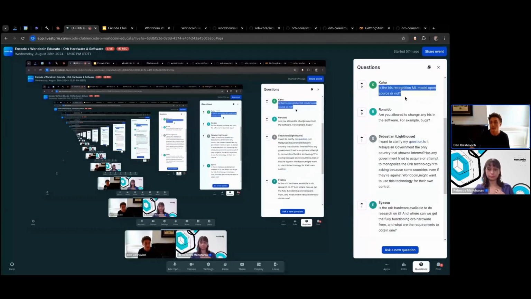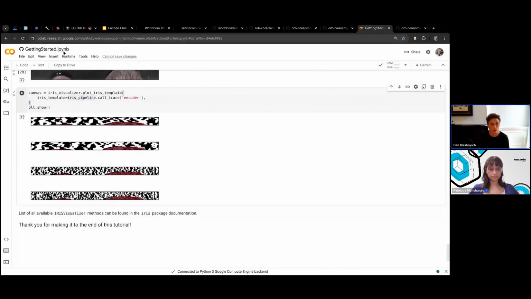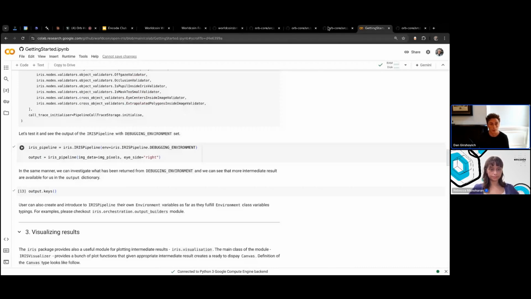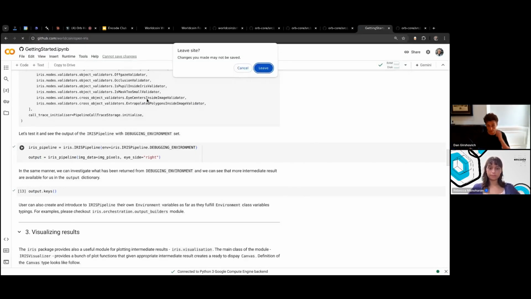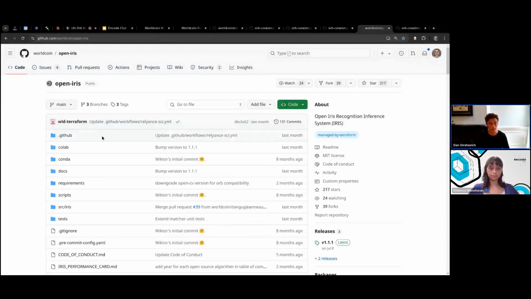Iris recognition ML is open source, but the model that's open sourced was not trained on the same data as the real model, but all of the code is open source. And that's actually what we were looking through. So this notebook is part of the Open Iris, part of this repo. And you can see exactly both how the model works and how to use it.